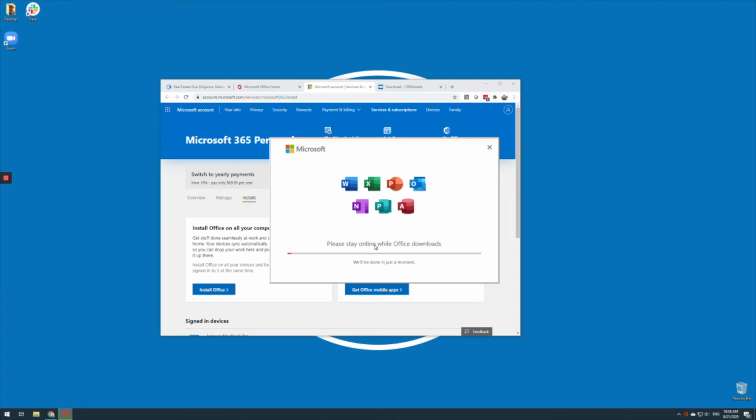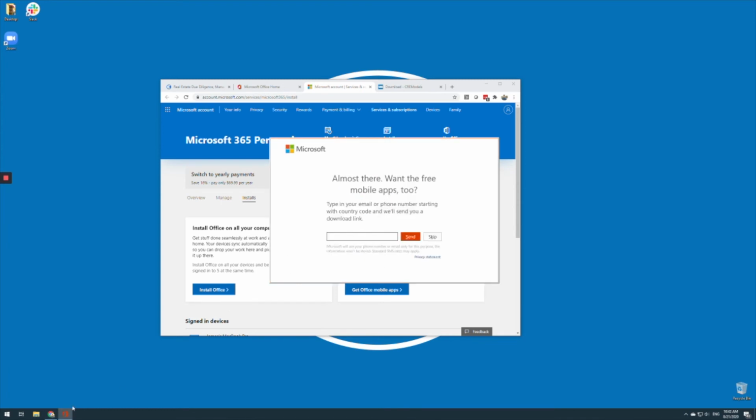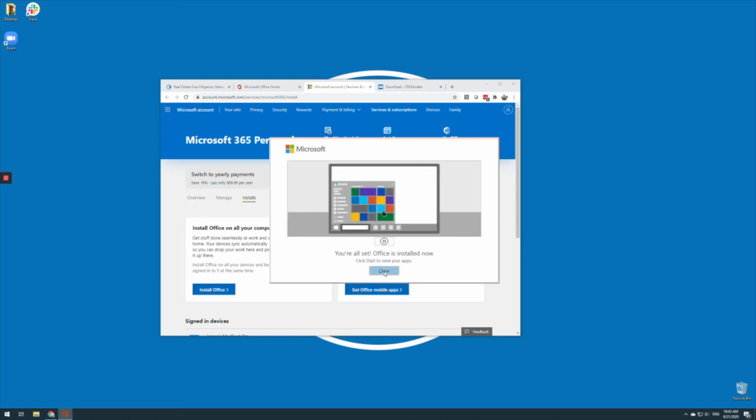Here, once we're on this window, it will just depend on how quickly your computer can download the Microsoft Office files. This will take anywhere between 5 to 10 minutes typically, but this is dependent on your internet connection. I will see you when the download completes. Alright, it looks like our installation has finished. It will prompt us if we want the mobile apps. I'm going to click skip here. And it says you're all set.